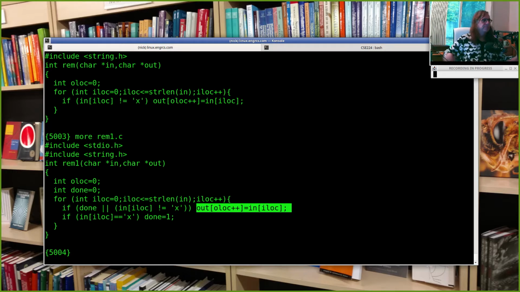Condition check, it's going to check true or false. This one? Yeah, so if you don't give it something to check against, it's basically going to take it as a Boolean argument. So if you just have a variable name, the rule is if this is 0, it's false. If it's non-zero, it's true. Okay. But I could have been more explicit and said if done is not equal to 0, or if inloc is not equal to x, or if done is equal to 1.